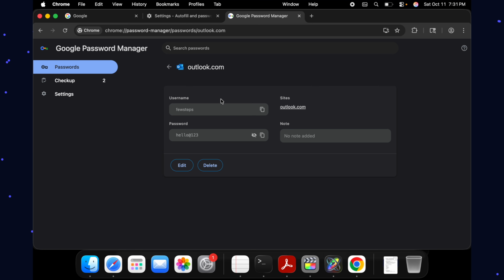And that's it. In this way we can easily find the password or username for any visited website which I used previously, and if I saved those things, it will be saved this way.